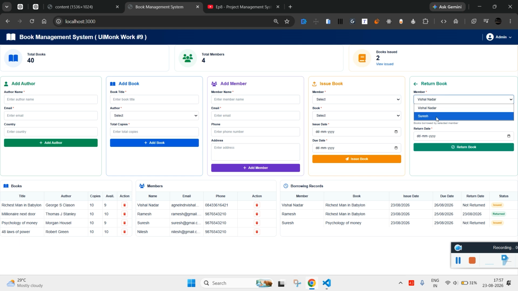Let's say Suresh, when I click Suresh, you'll see the data is getting auto populated. Suresh has bought which book. So if I click Vishal, you will find Vishal has got which book. Vishal has borrowed The Richest Man in Babylon. So this is also something we are going to see, how to auto populate this. So instead of manually searching who has bought which book, if I type the member, you'll find which book Suresh has bought. Suresh has borrowed Psychology of Money book, and Vishal has borrowed Richest Man in Babylon book.